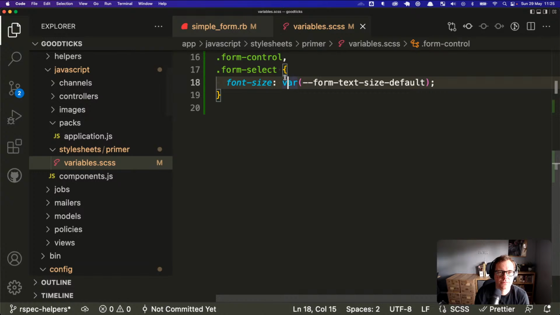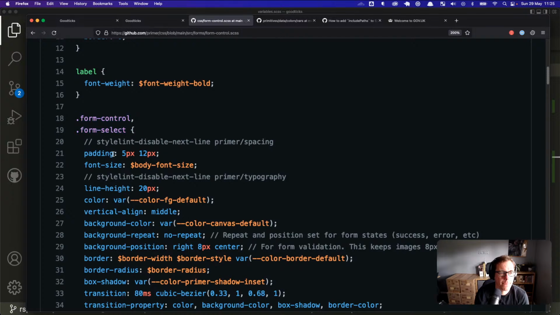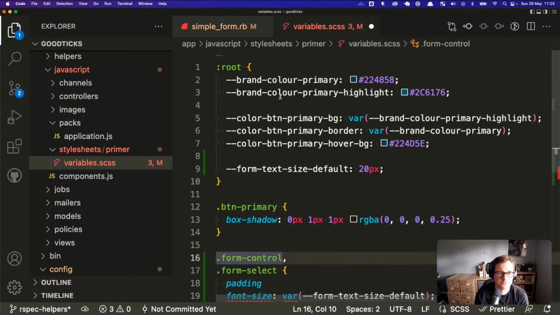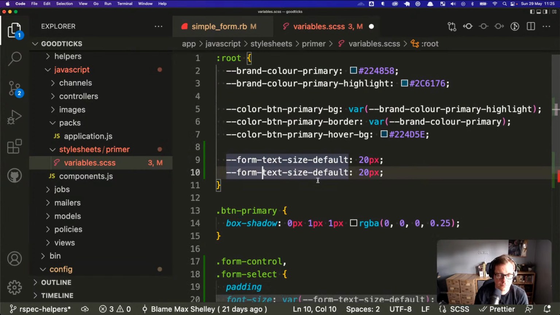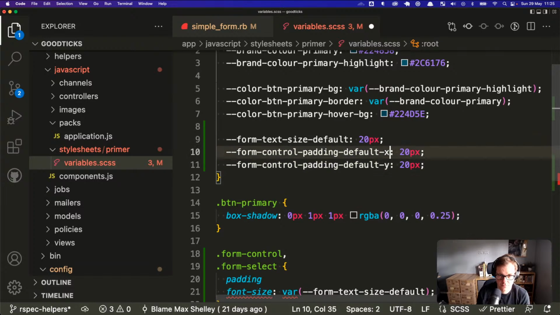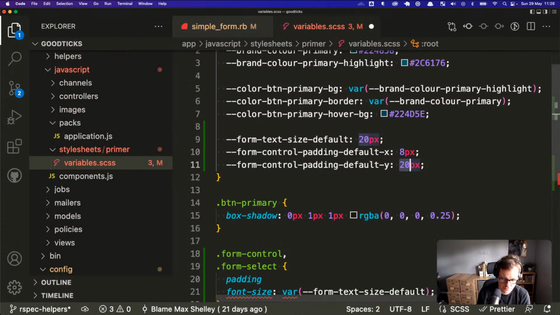And I would want some more padding as well. So again, we go back to here, and these are just set straight up. So the default there is 5, so let's go to 8. And the other default was 12, so let's take it to like 16.